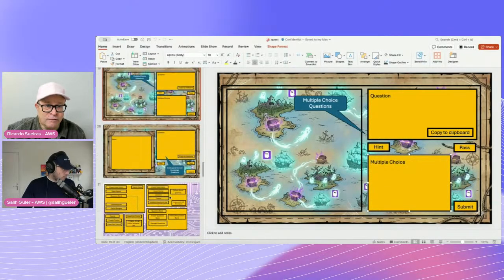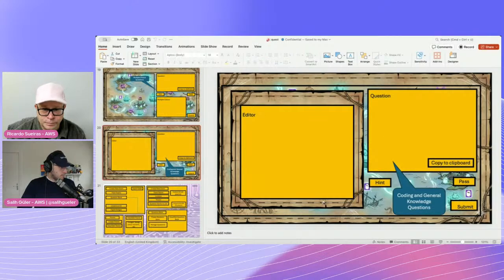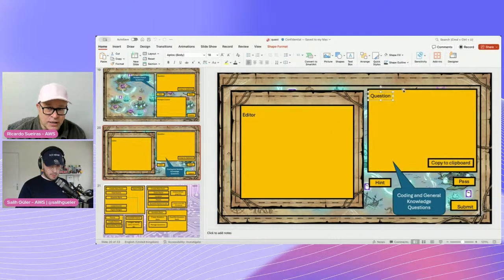And then for coding questions, this is where we replace the game board with an editor of some kind. The question here is similar, where we have the question in open text. It can be code. Again, copy to clipboard, hint, pass, and submit are the same. But the editor will obviously be a very simplified editor, like we saw in the Amazon Q developer challenge, so that you can type stuff in. And the questions are going to be 2 types of question. There'll be coding questions where we ask you to create some code to answer the question.